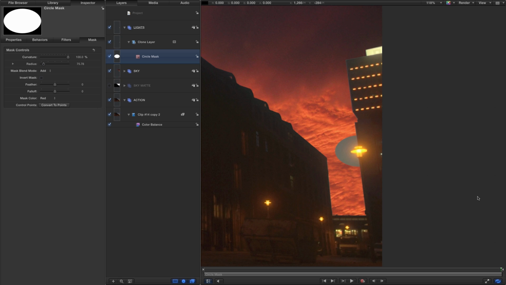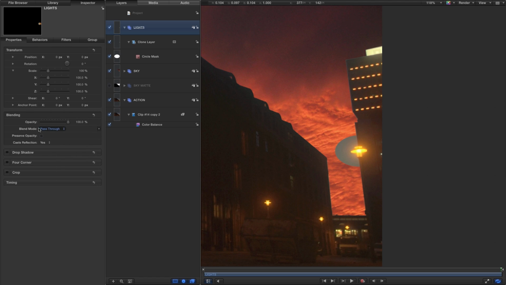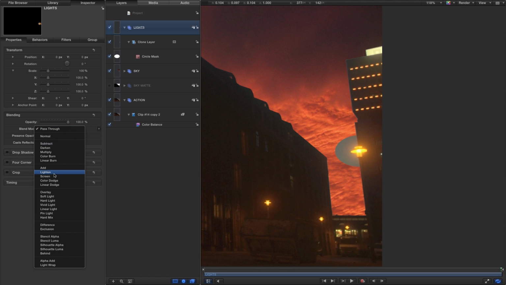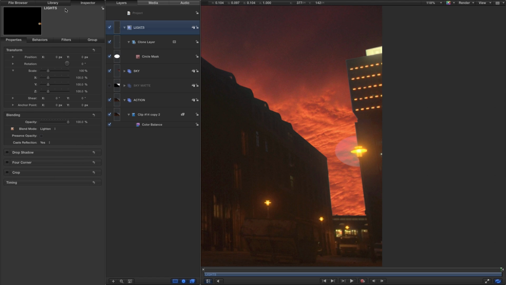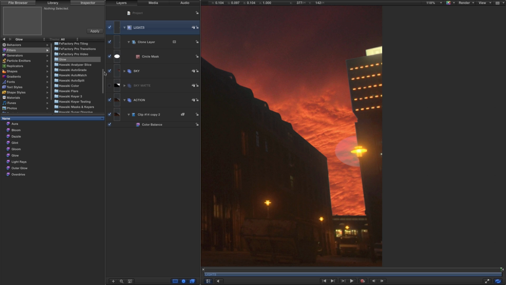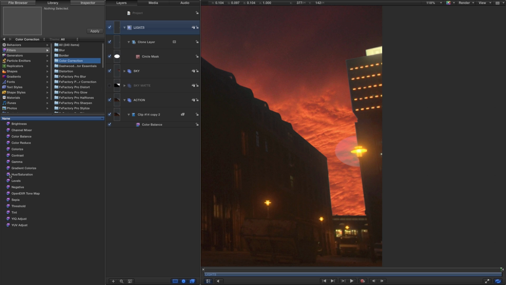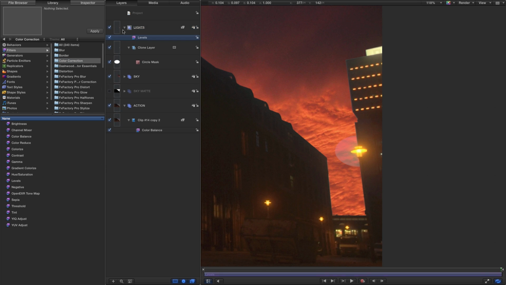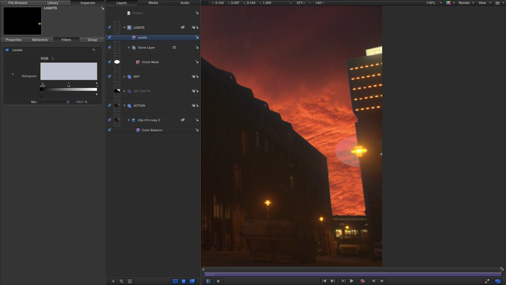So that's looking like that, and I want to come to the lights group, properties, and set its blending mode to lighten. Then I'm going to come to the library, filters, color correction. I'm going to add a levels again to that group, come over to the inspector, grab the black value and advance it until we stop seeing that circle around it. And if we turn that on and off, you can see how nicely that's fixed our problem.